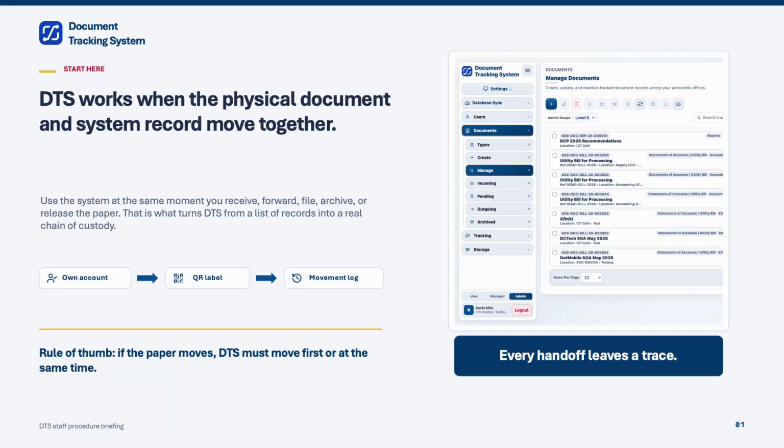Good day, everyone. This is a short briefing on how we use the Document Tracking System, or DTS, as a chain of custody tool. The main idea is simple. The physical document and the system record must move together. DTS is not just for searching documents later. It is our accountability trail, so each handoff needs a matching log under the correct user, office, and action.